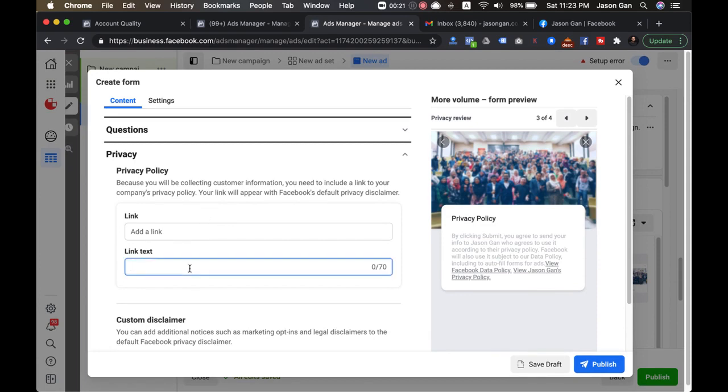Now, essentially when you have a website, you can actually just put your website link over here. However, for most people that do not have a website, one thing I know for sure is you're not allowed to put your Facebook page link here to go through. So basically, what I'm going to teach you here is a very simple way to create your own privacy policy link without needing to have a website.